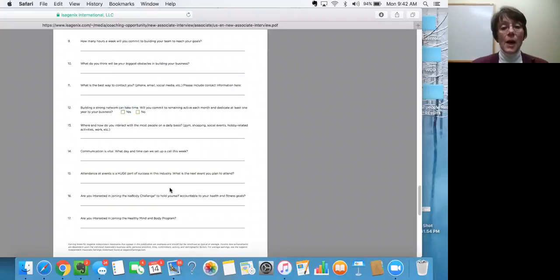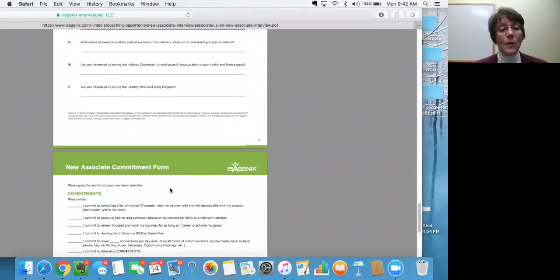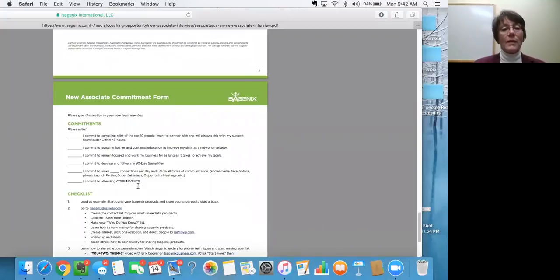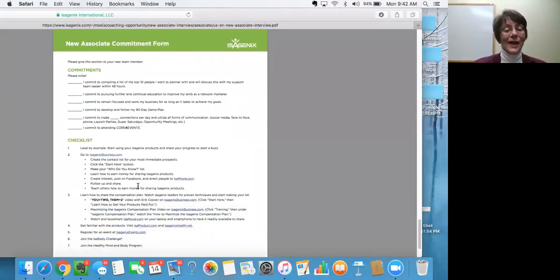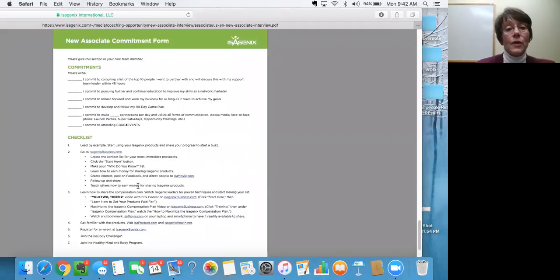So I hope that helps, but what I really want to do is give you, sorry about that. The last piece is the commitment form. This is where the rubber meets the road, right? I commit to compiling a list of 10 people. I commit to pursuing further. People are going to think about this. I commit to develop and follow my 90-day game plan.